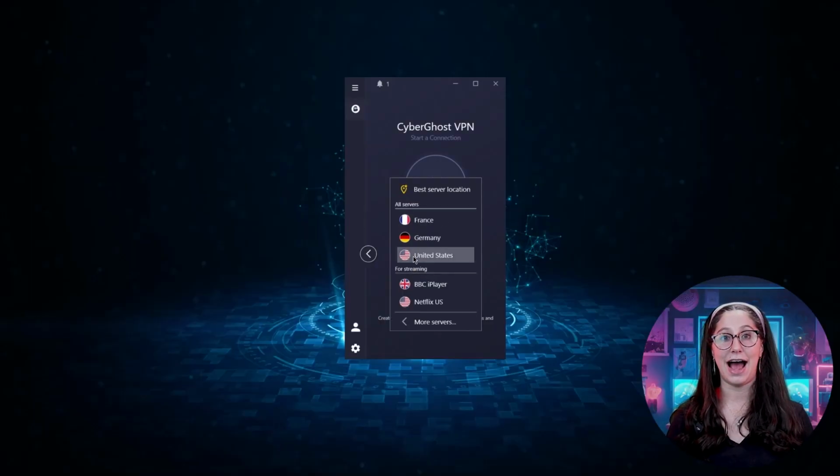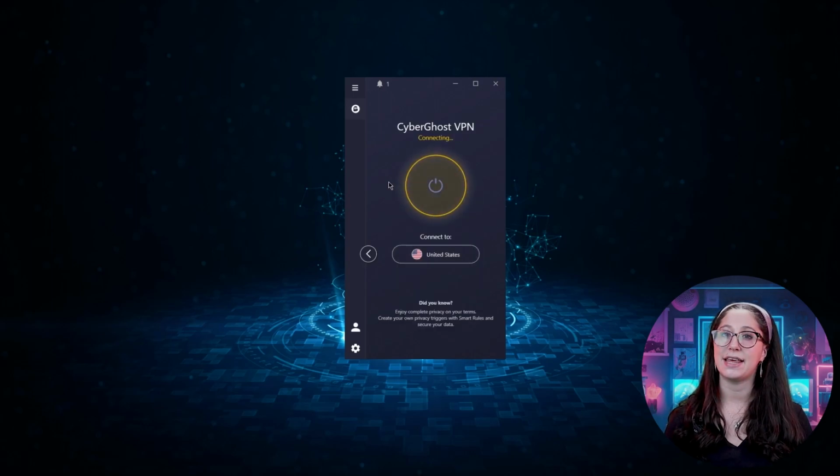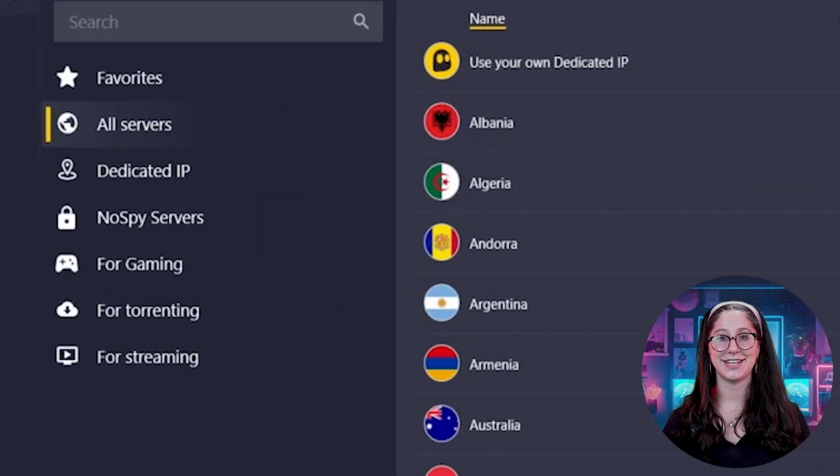So the first thing you'll find when you open the application is the best server option, which will automatically connect you to whatever server CyberGhost thinks is best for you. Now, if you look here at the left side, you'll see a menu of all CyberGhost options, so let's go through them one by one.